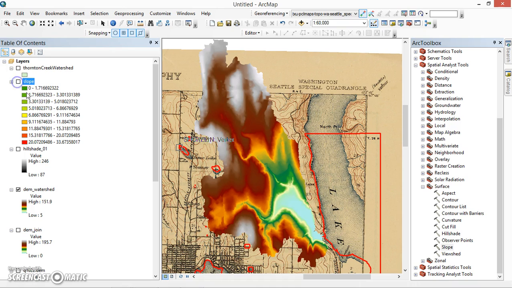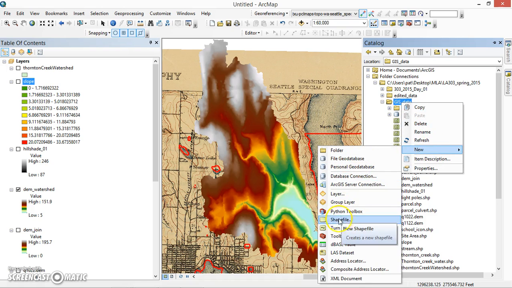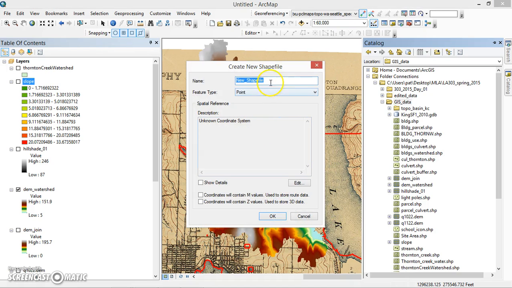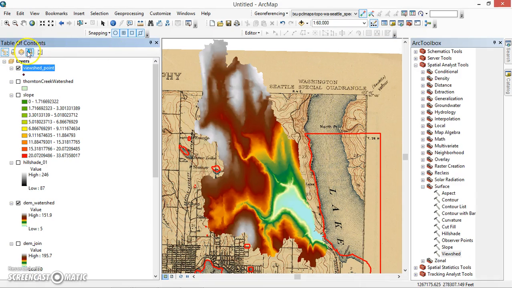So finally, what we're going to do is a viewshed analysis. The first step in this is we're going to have to identify a point on our map from which we want to do the viewshed analysis. So I'm going to create a new layer in our catalog. Right click the folder, come down here, new shapefile, leave it a point, I'm just going to call it viewshed point. Hit OK. Hit OK. That added it.